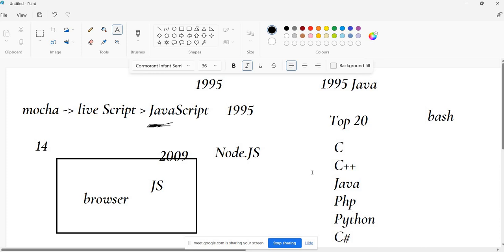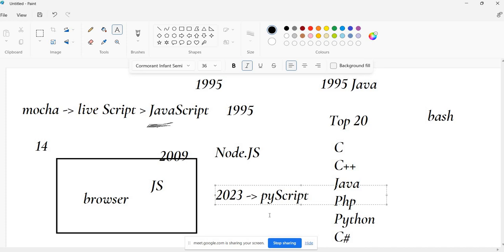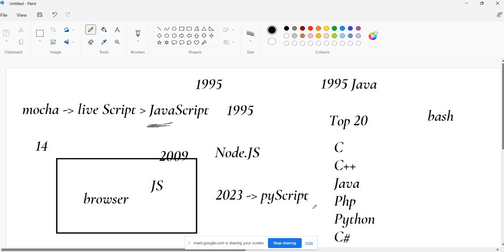Is it possible to execute C, C++, Java, PHP, Python, C#, .NET, Perl, or whatever programming languages you can find in the world, inside the browser? No, sir. Yeah, but actually in 2023, a great thing happened. With the help of PyScript, yes, we can execute Python also inside the browser.